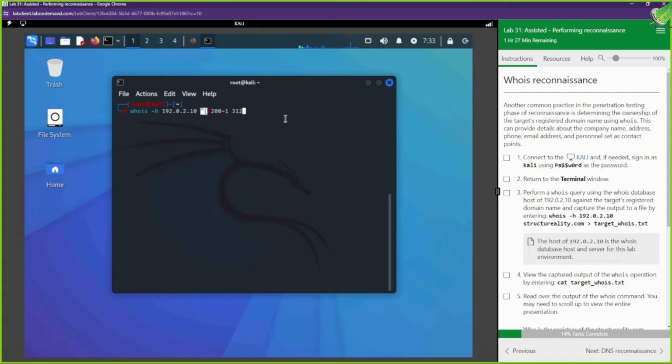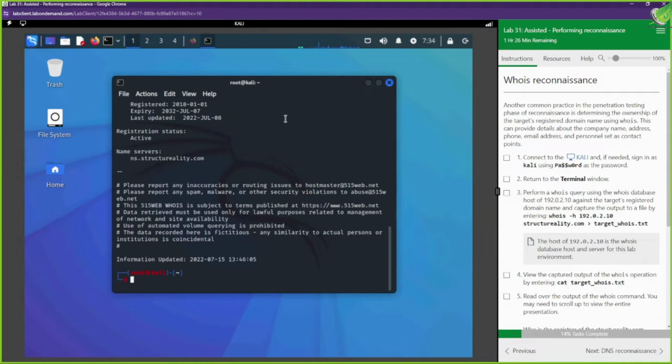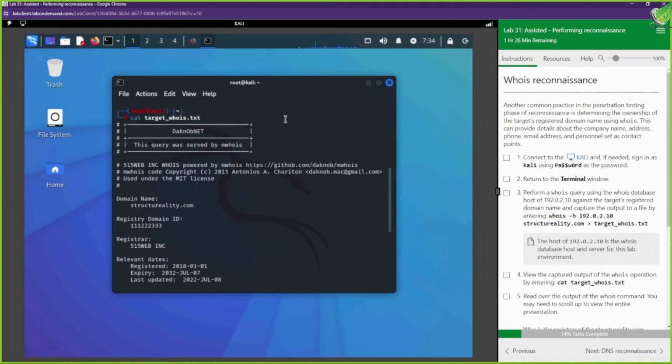Oh yeah, that's not working out. I'm just going to have to type it, structurereality.com, and we're going to put this inside a target_whois.txt file.